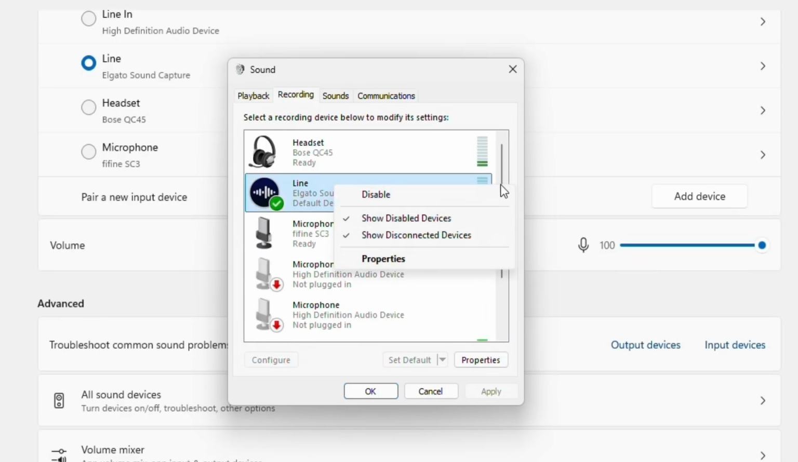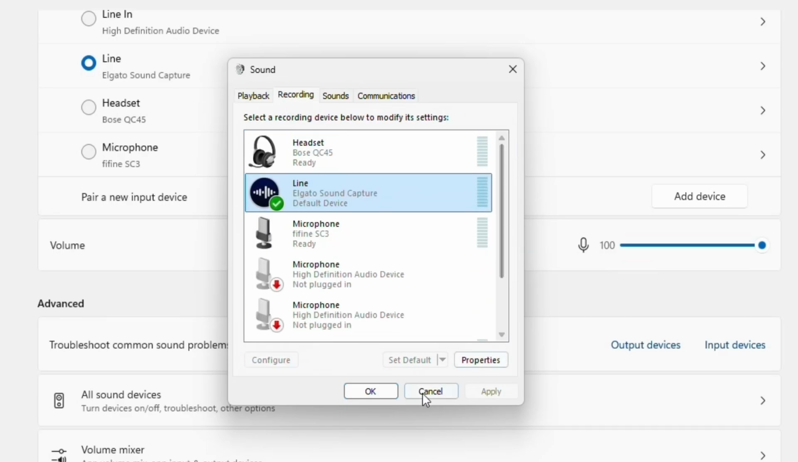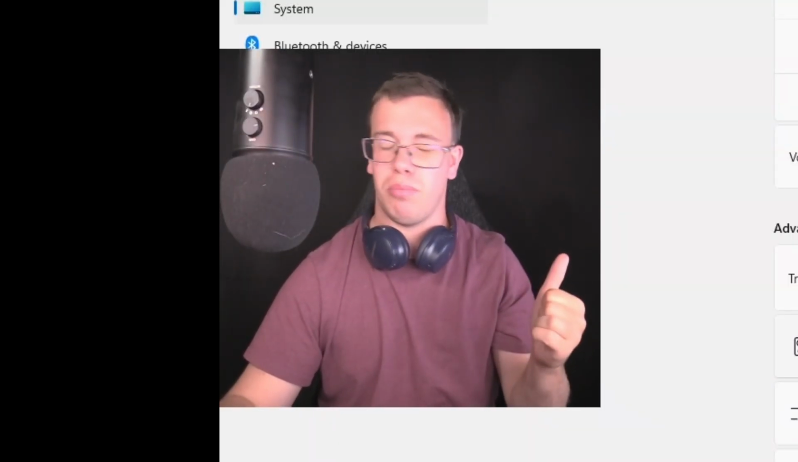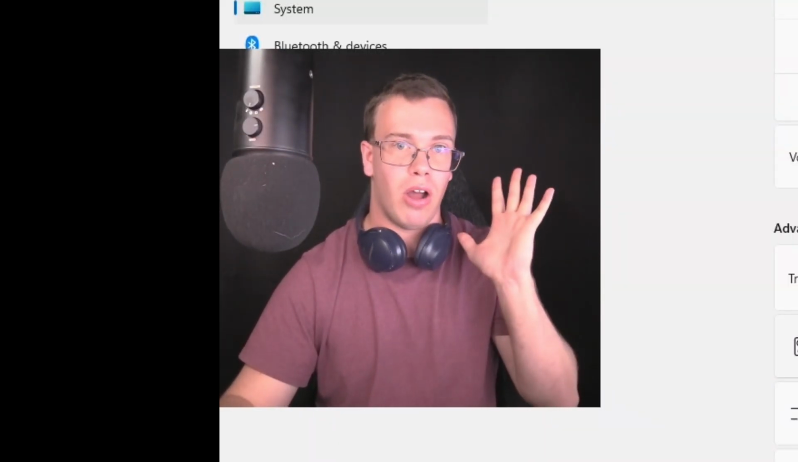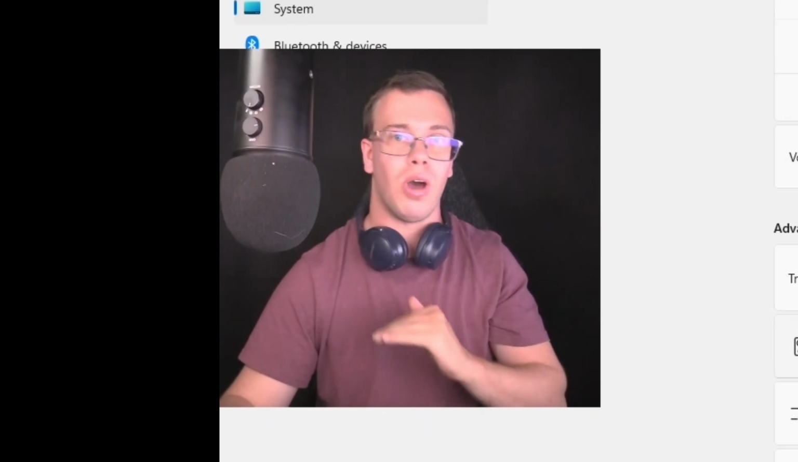If it looks like this, it's perfect. And you don't need to mess with anything else in here. So that's just kind of the verify on your streaming PC and gaming PC that all your routing is going through the sound capture software. You don't want it going anywhere else.